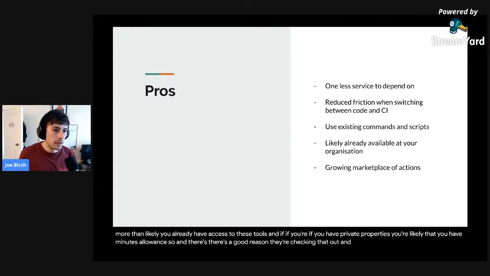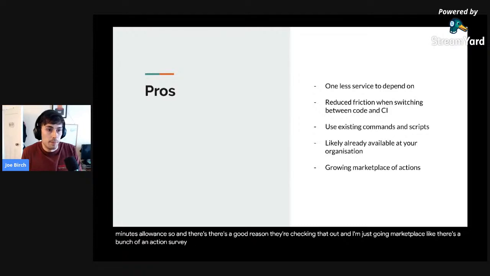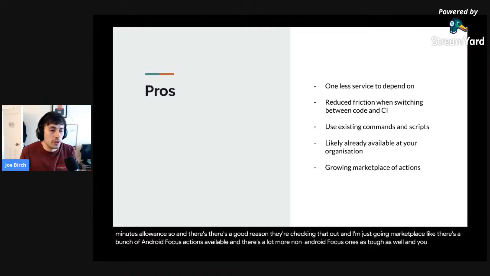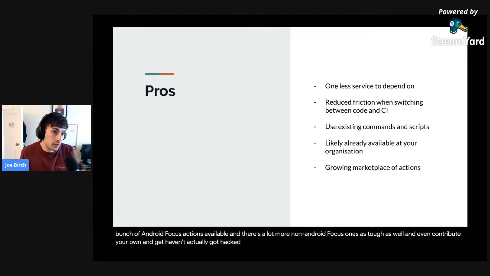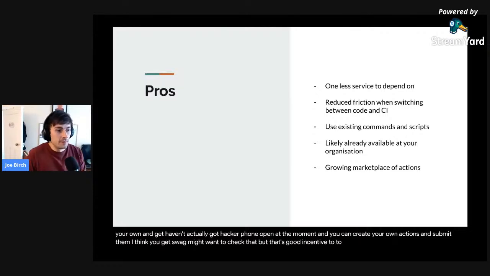And there's a growing marketplace. There's already a bunch of Android focused actions available. There's a lot more non-Android focused ones, even iOS stuff as well. You can contribute your own, and GitHub have actually got a hackathon open at the moment. You can create your own actions and submit them. And I think you get swag. I'm not going to check that, but that could be a good incentive to have a play around.